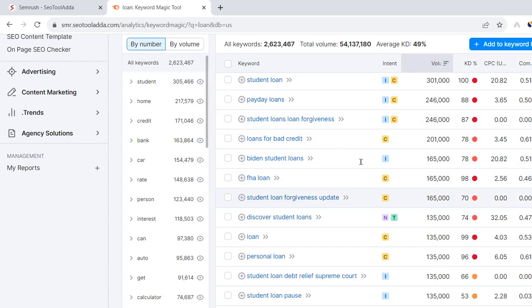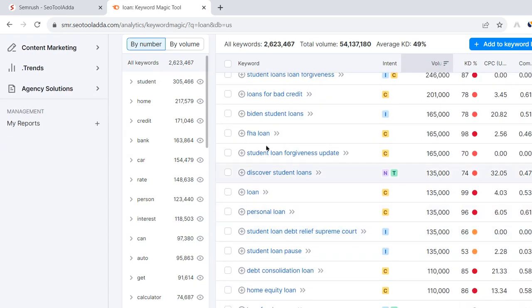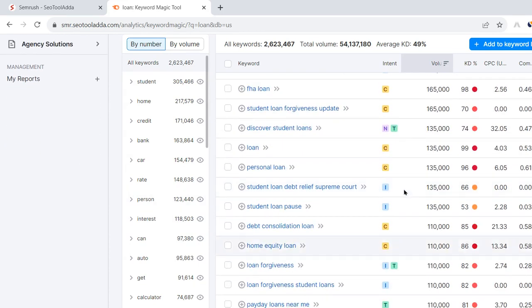Student loan forgiveness update, here you can see 1,65,000 and keyword difficulty 70, but CPC 0. Here it is $32. Discover student loans. Okay, this is good. You can try this one for a YouTube video. There you will definitely get good CPC. I'm going to use this one. Let's see if there is another topic or not.